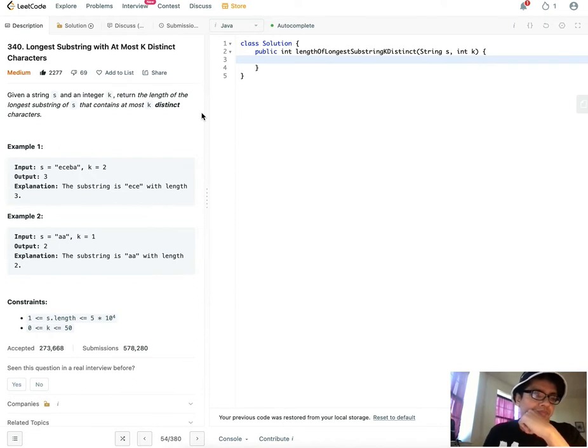Okay, so the problem statement looks simple, right? Let's go through the examples, and that'll elucidate what it's asking for. So the input is ECEBA, and k equals 2, so you pass in k, and the output is 3. The substring is ECE with length 3. So there is a longest substring that has at most k distinct characters.